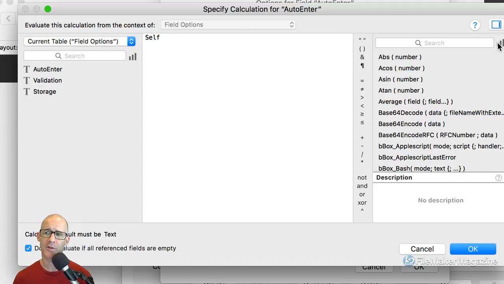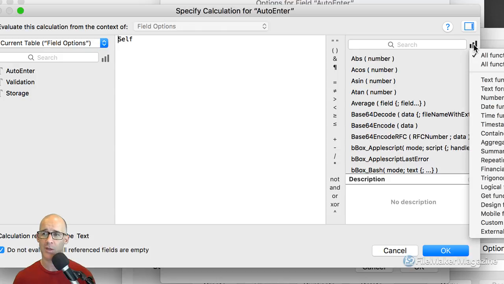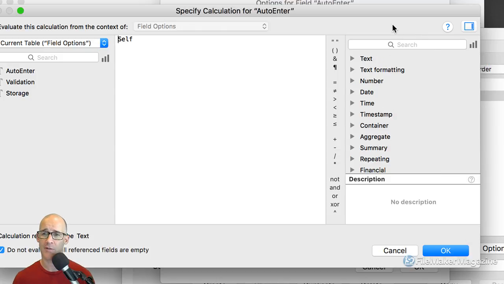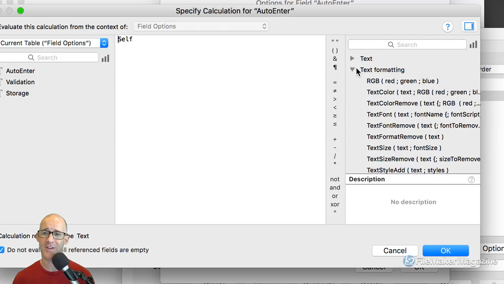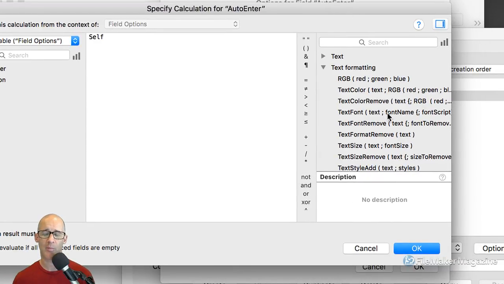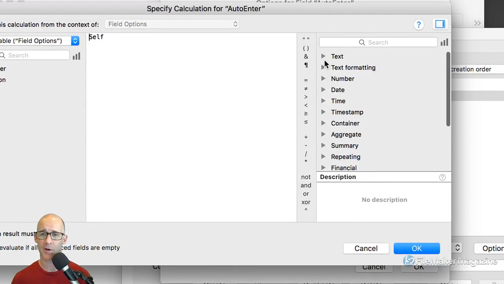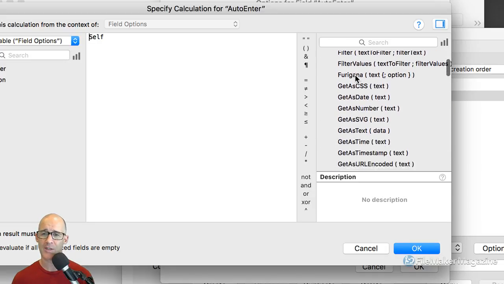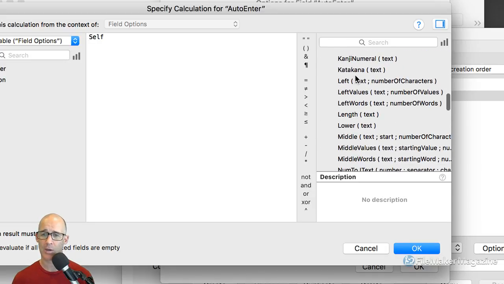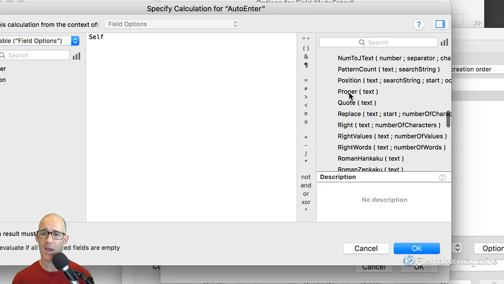As an example here, let me shrink this dialog. I can't shrink it too much. I'll choose over here, let's look at all functions grouped. We'll look at text formatting. This is where we could apply all kinds of text formatting. It's a text parsing function, my fault. Let's scroll down and look for the P's where we have Proper.